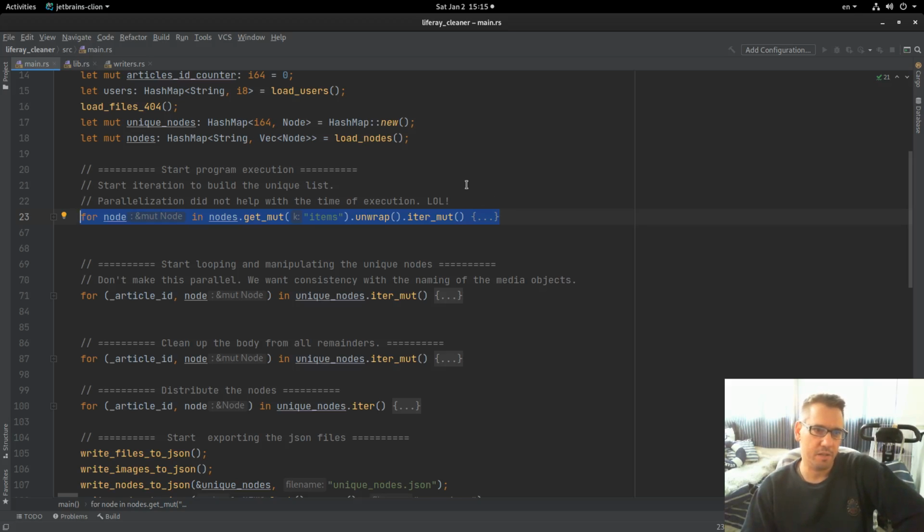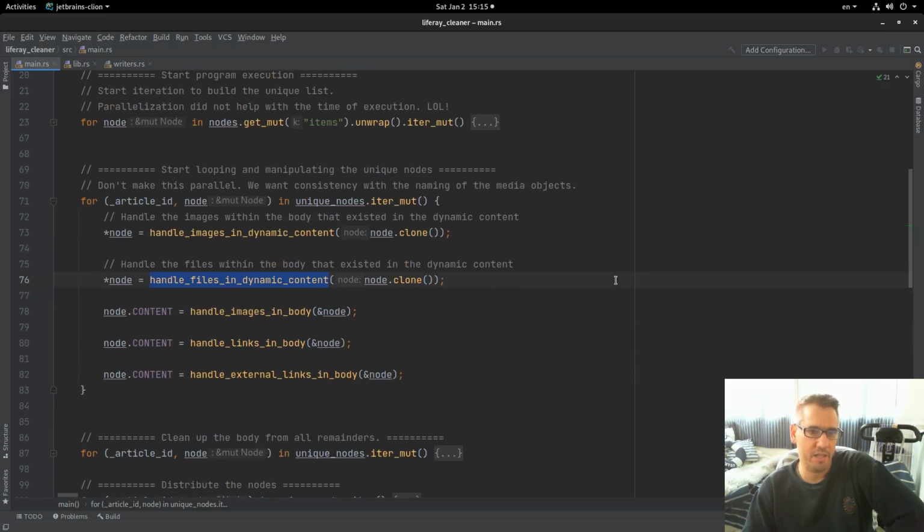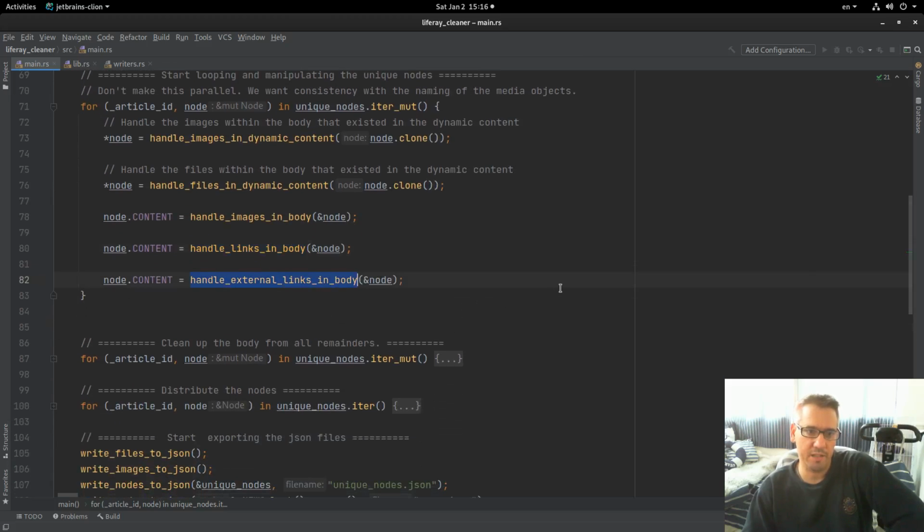The next part is to start manipulating the unique nodes. Here we handle images in dynamic content, files in dynamic content, images in the body, links in the body, and external links in the body. We extract these media files and links, and we do what we have to do with them. We either create new media items for Drupal, especially, since this will end up being used in Drupal, or I handle the external links by changing the URL to point to the internal site.